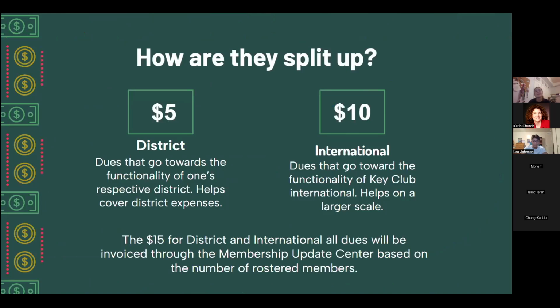So how are the dues split up? As I said earlier, dues are $15. So you have a $5 district dues and then a $10 international component for dues. And both of these go towards the functionality of each of the respective district or international level. And all of these dues, the 5 and the 10, are made up of a $15 fee through the invoice through the Membership Update Center based on the number of rostered members. So you won't see a component of 5 times your members and 10 times your members. It'll just be 15 for all of your rostered members.